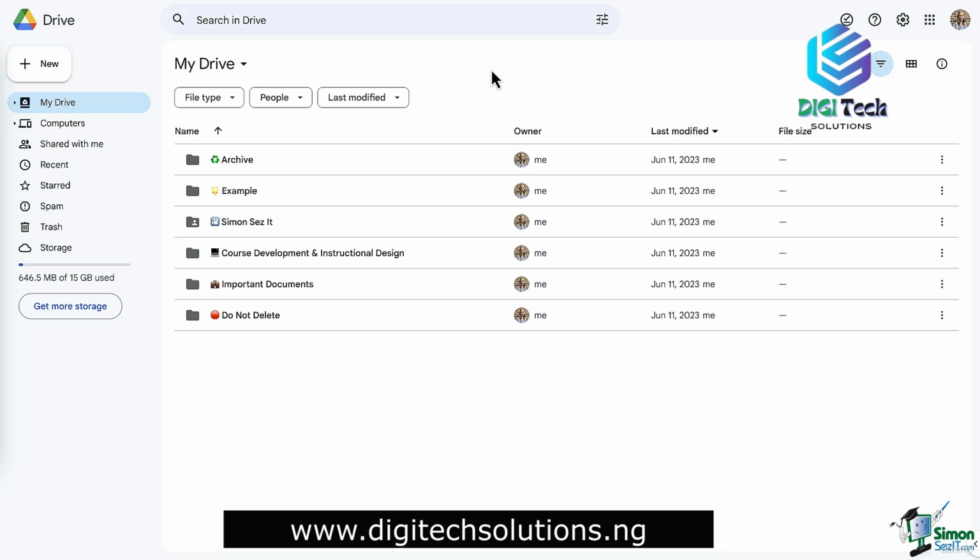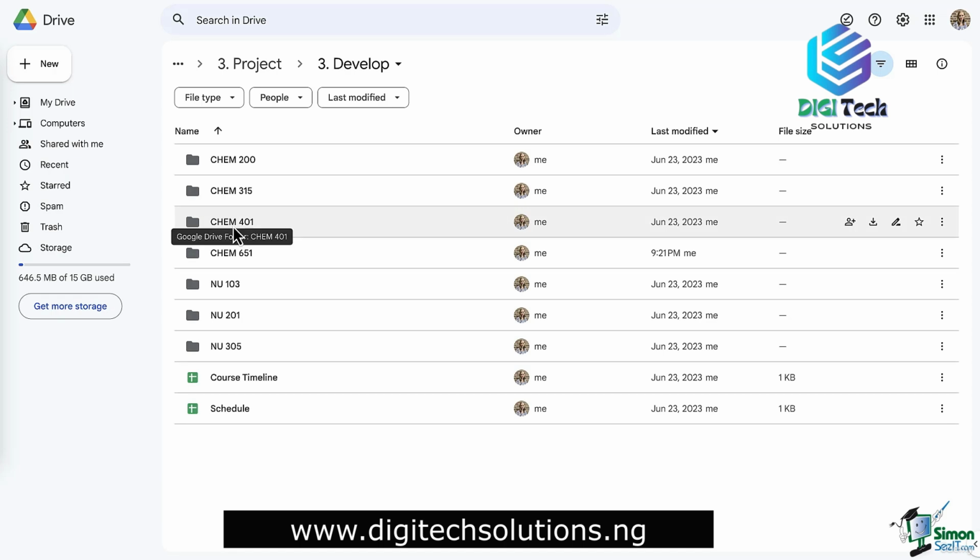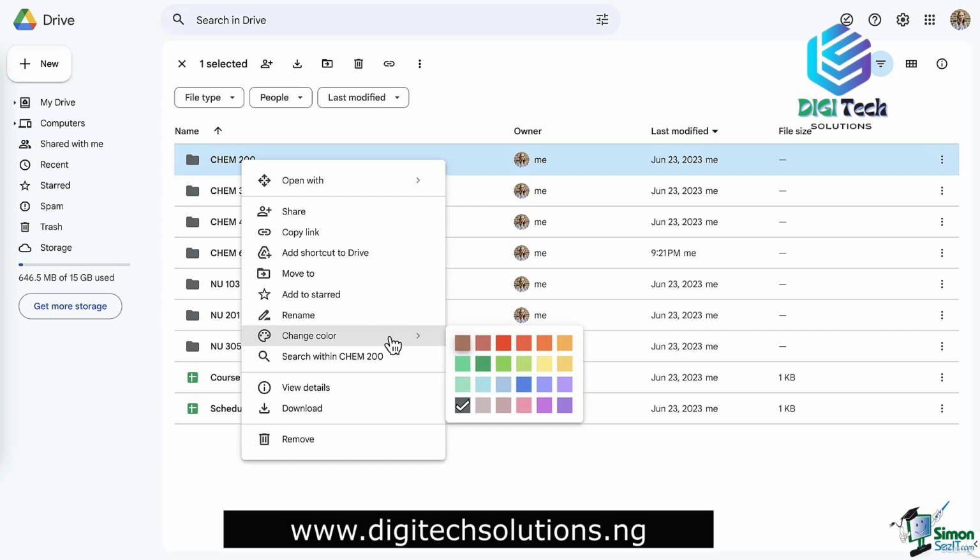Okay, so how did you do? Let's take a look. First, pick a folder to organize and let's see what's inside. When it comes to organizing folders, you can use color. In this case, let's say we're developing some college courses, and in this folder, I have some chemistry and some nursing courses. I can right-click and select a color.